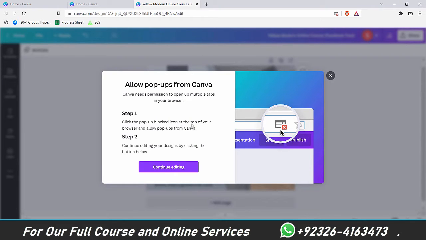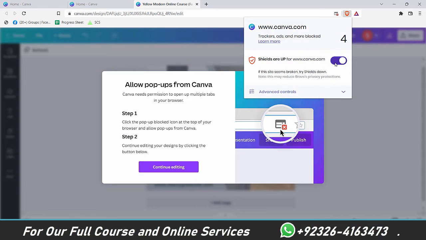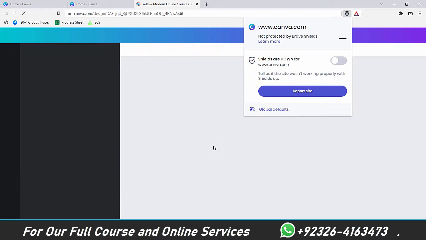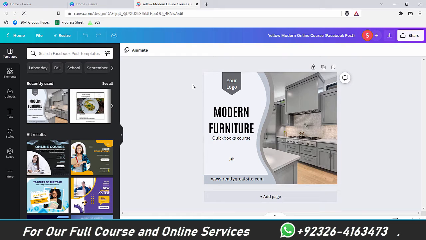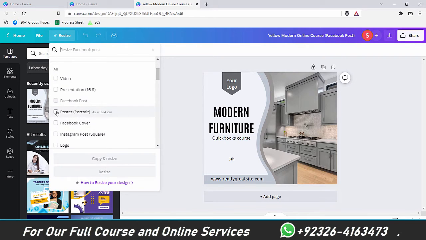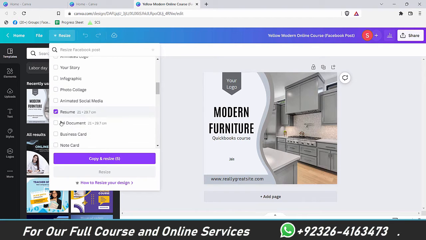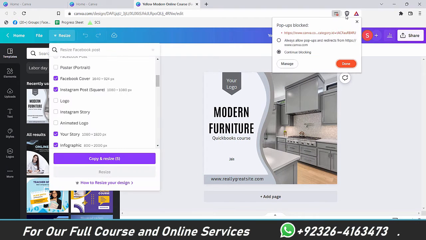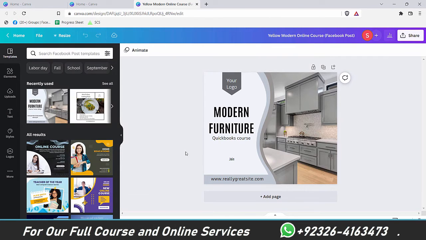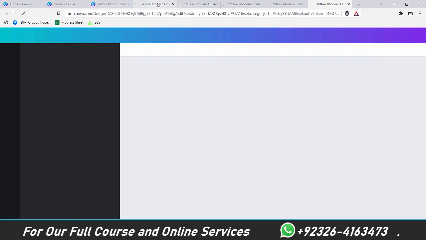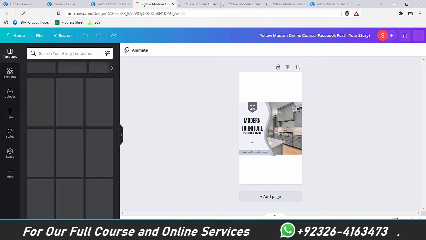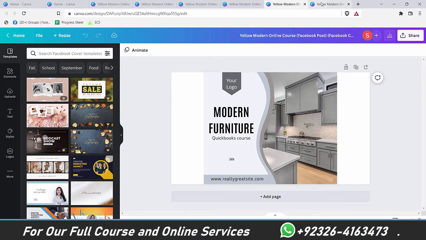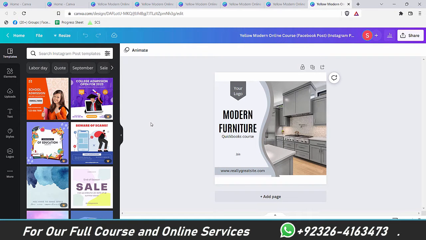It says pop-up blocked, so uncheck any shields, because it will open up the different designs in different tabs. And I think I need to select that again, before the settings were not enabled. So let's try some options and then click on convert again. Continue editing. Here it says pop-ups blocked. Always allow all the pop-ups, done, and click on copy and resize. And there we go. We have all the designs created according to the different templates, adjusted to all the sizes that we want them to be in.